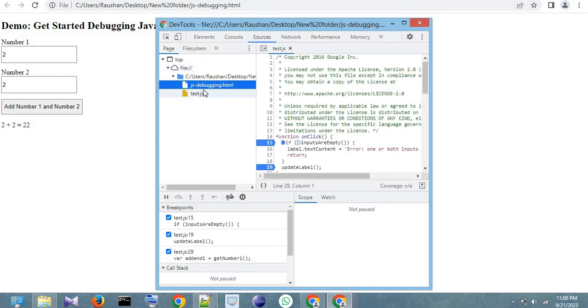In the sources you will be able to see this debugging.html, which I showed you already, which is there in my local system, and then test.js. test.js is nothing but our JavaScript. This is just an HTML, and we want to debug JavaScript and find out where exactly it is going wrong. So let me go to test.js. This is the test.js which I've opened.